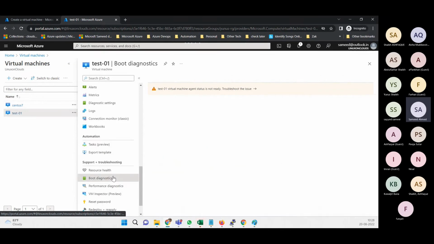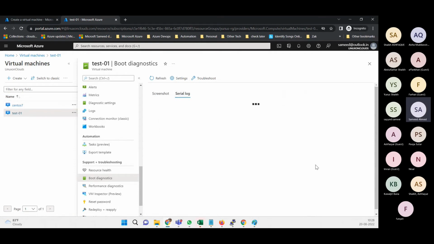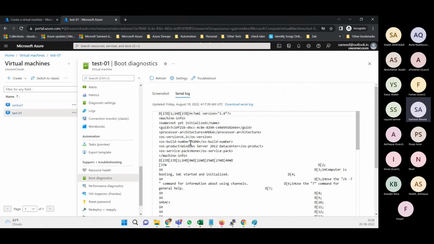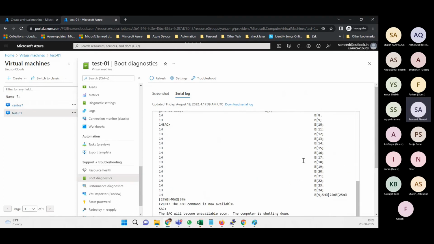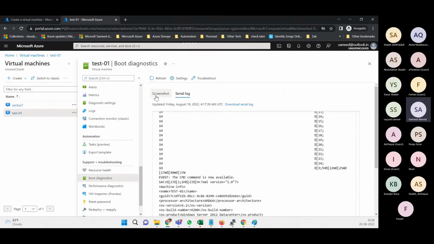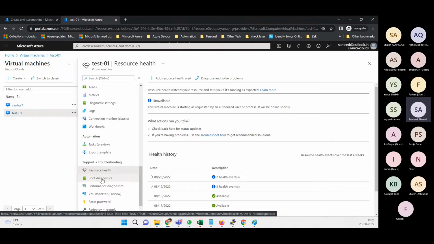How can I see that? I'll go to my boot diagnostics and refresh it. I can see the current status. This is last updated. Let the virtual machine start. Yeah, it's already started, then we'll have a current screen. We don't have it right now. Or we can simply see the serial logs. This is the serial log of your virtual machine, saying the virtual machine has not yet started. All those details you can see on your boot diagnostics screen. This is very helpful when you want to troubleshoot virtual machine connectivity and virtual machine status.